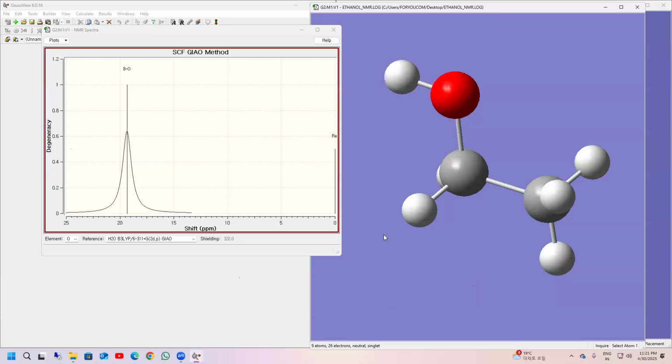DEPT NMR also we are not going to cover here. Okay, so what does DEPT NMR mean? You can find out the type of carbon, whether your carbon is a primary carbon, secondary carbon, or tertiary carbon. So how many protons are attached to that one?